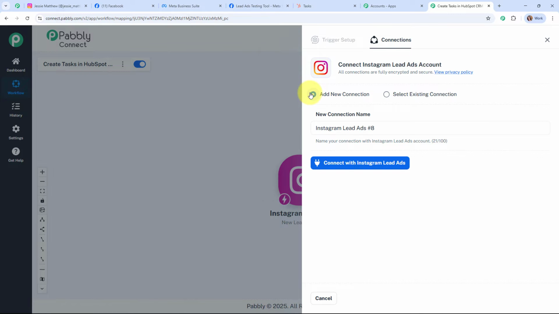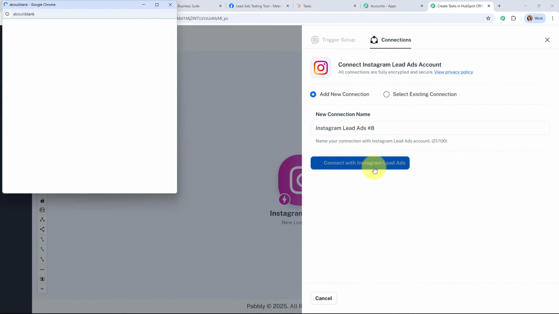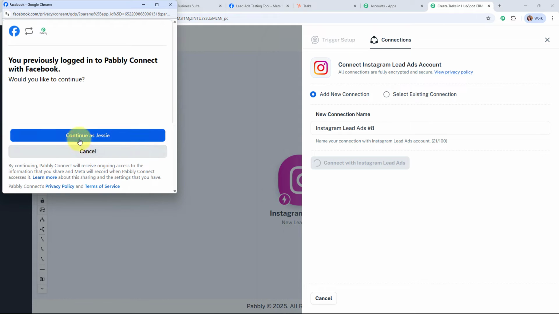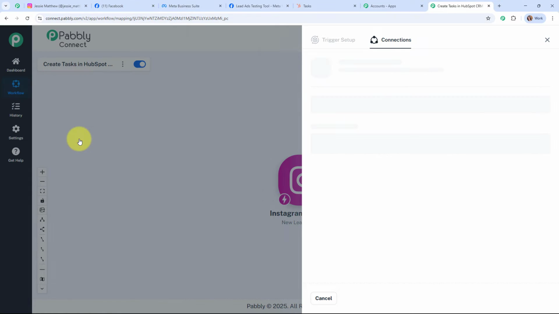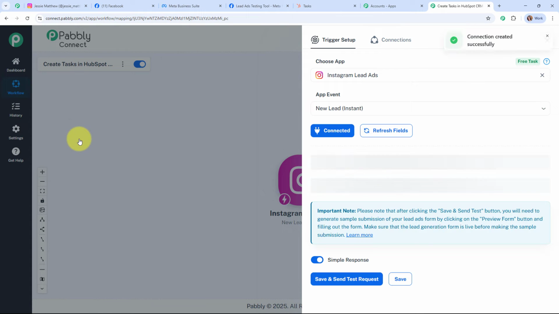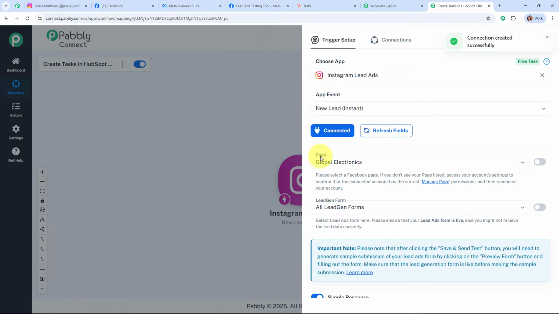If your Instagram lead ads account is already connected with Pabbly Connect, then you can click on select existing connection. And now here to build a new connection, I'm going to click on this connect with Instagram lead ads. Here I'm going to select my desired account, and as I've already told you that my Facebook account is connected with my Instagram account. Alright, so here I've successfully built a connection, and then it is asking me to select the page and the lead gen form.